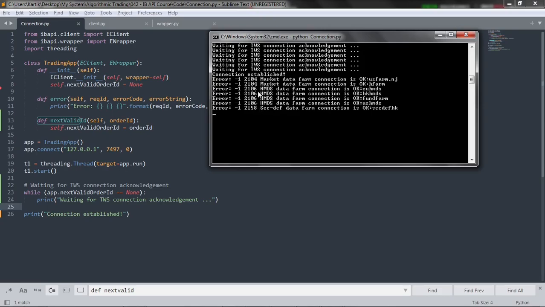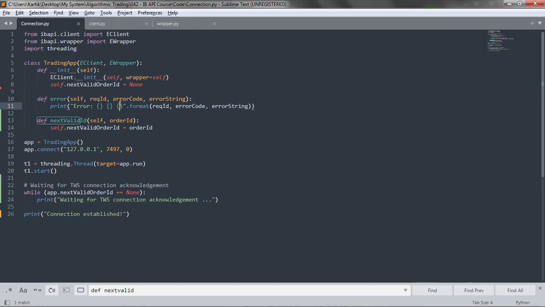These messages are sent inside the error method that gets triggered when TWS is able to connect with a Python application. -1 means that it's not actually an error, it's just a notification. And these messages tell us that the connection was successful and data farm connections are also okay. So going forward, we are going to use this script as a starting point for any application that we build. So keep this script handy with you.